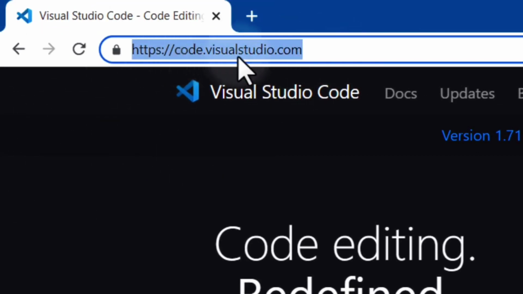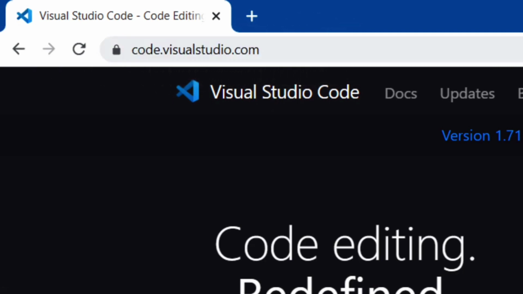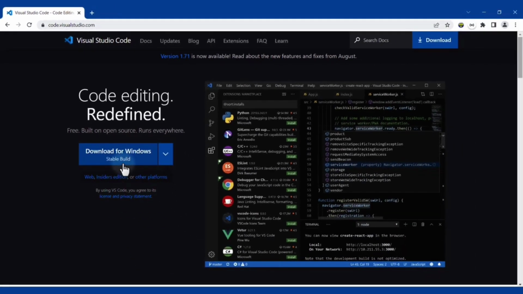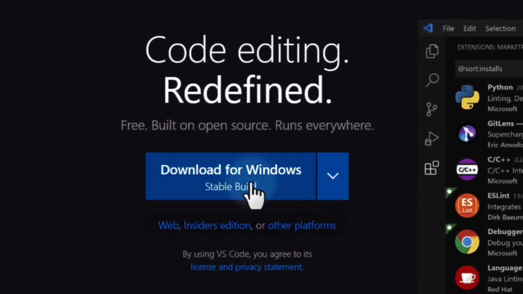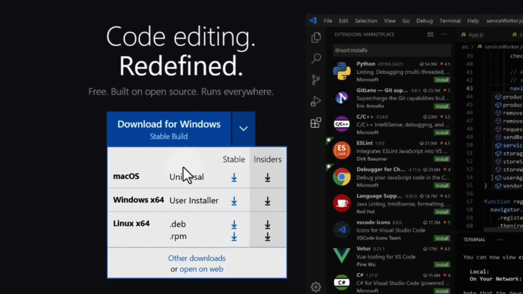Go to code.visualstudio.com. And there you will see a very visible button prompting you to download Visual Studio Code for Windows. You can also download it for other platforms, and if you're working on a Mac, then you will see the option to download Visual Studio Code for Mac automatically. You can choose different versions here.